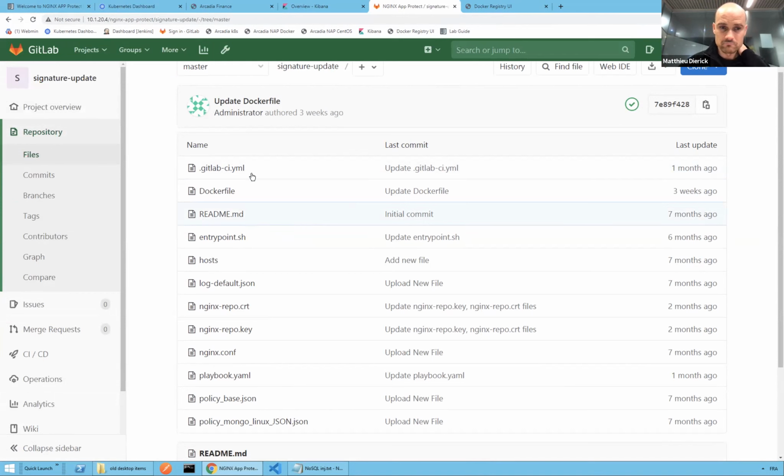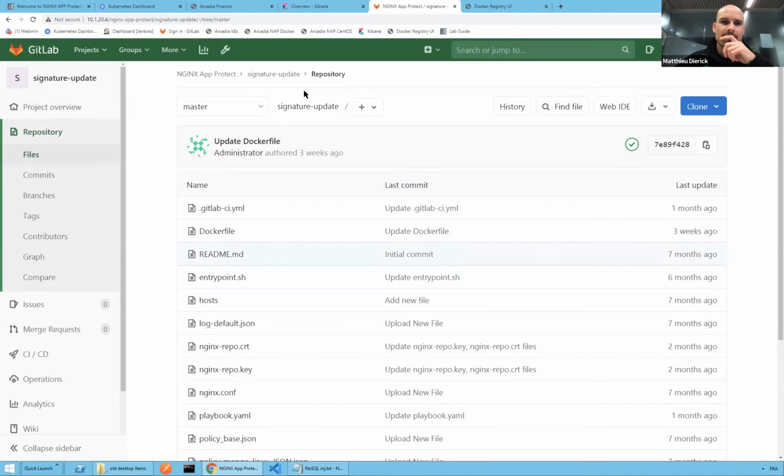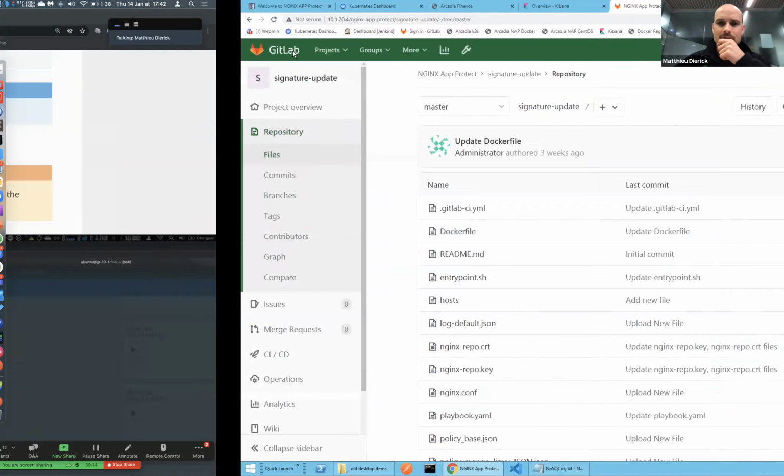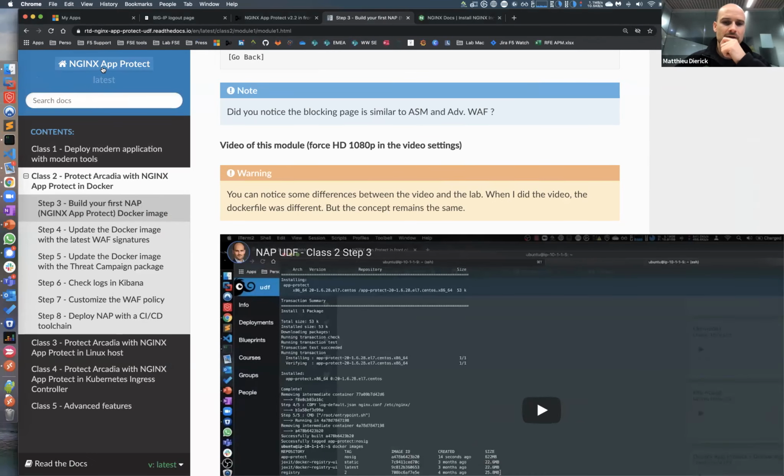Okay, so just Docker file, CI file, my keys, my nginx.conf, and my playbook. So not so complicated, okay? This is a manual for Docker. Next step, guys. Now, if you remember, I told you, and I get back to this screen.